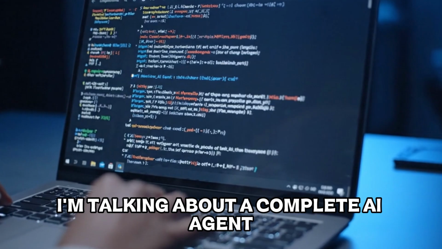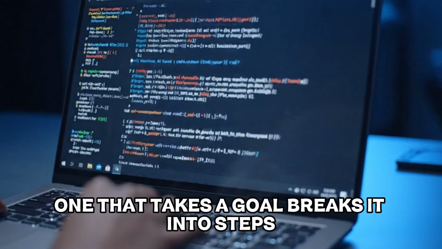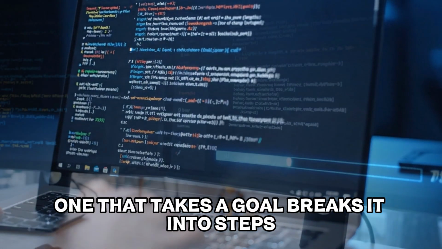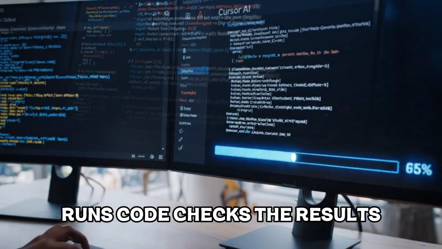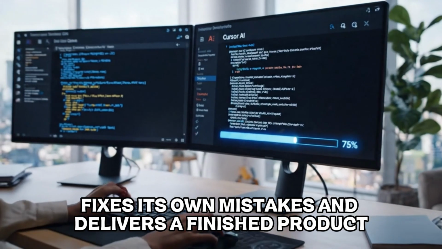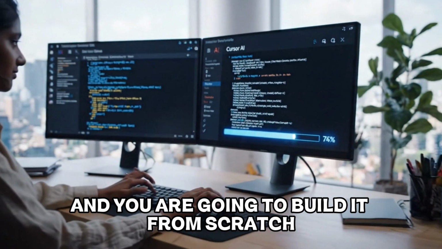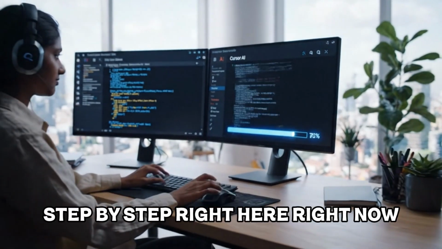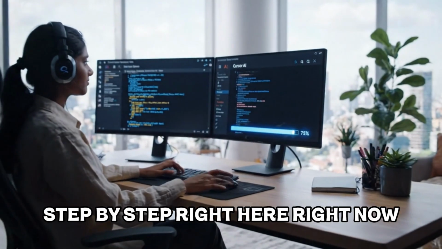I'm talking about a complete AI agent, one that takes a goal, breaks it into steps, runs code, checks the results, fixes its own mistakes, and delivers a finished product. And you are going to build it from scratch, step by step, right here, right now.